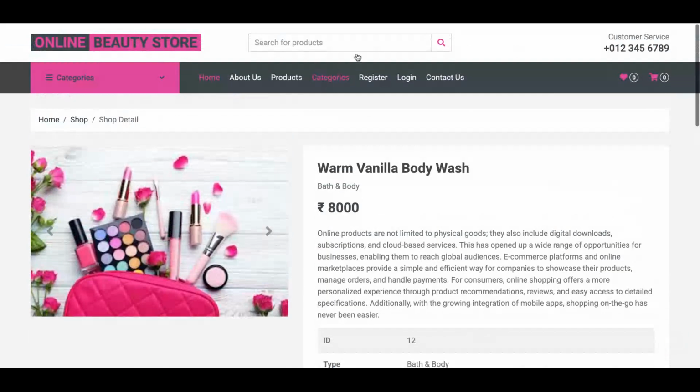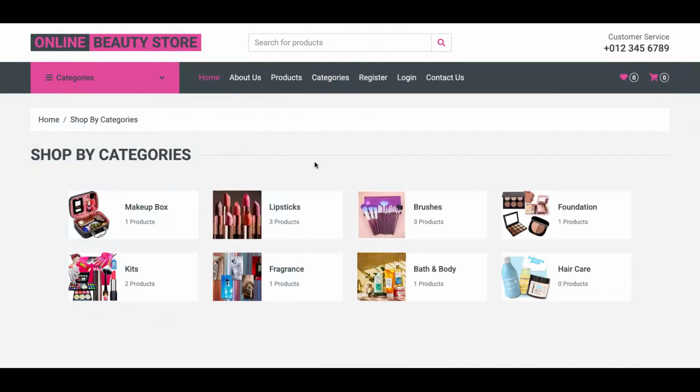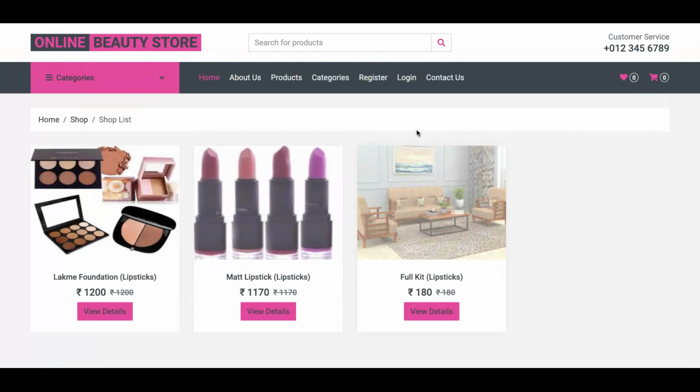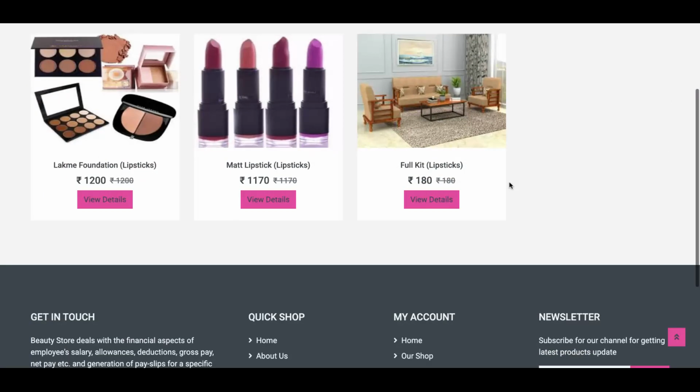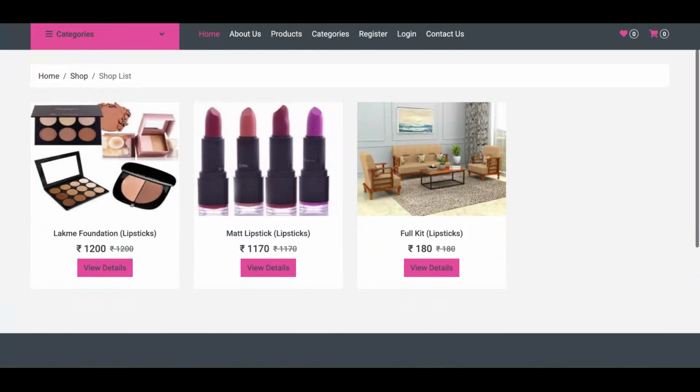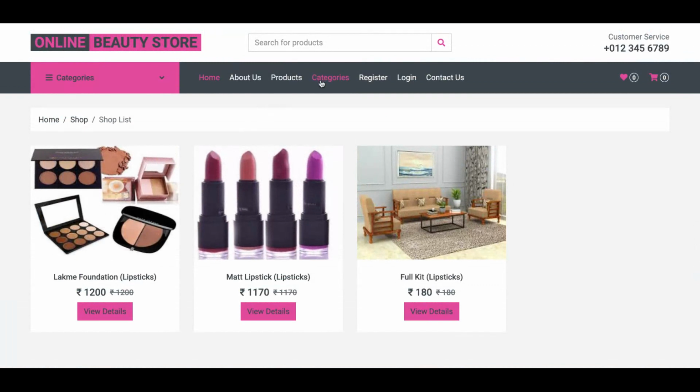This is a category page. So we have added 8 categories, but this is dynamic. You can add any number of categories from the admin panel. We have a separate admin panel for that. If you click on a category like lipstick, you can see 3 products are visible related to the lipstick product category.